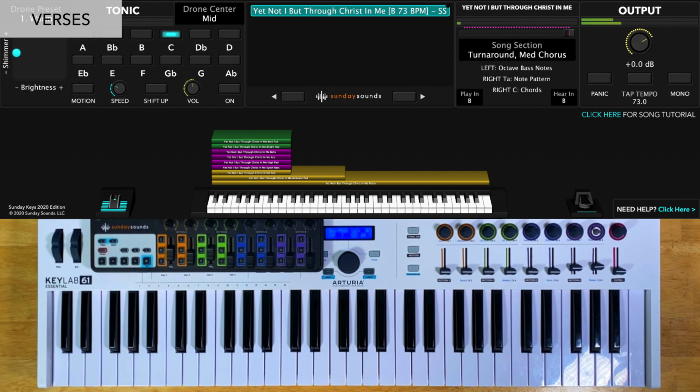So for that second half of the verse, you'll increase the song section control to halfway and play octaves in your left hand. This is what makes this verse a building verse. Just be sure to watch for all those parts in the demo.